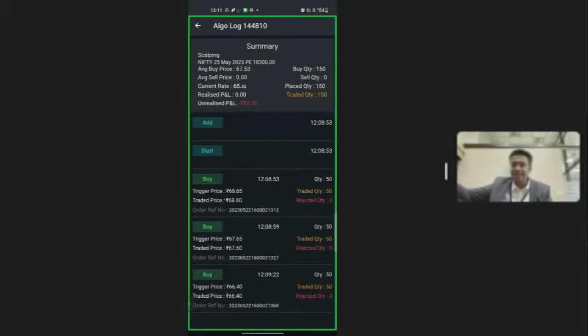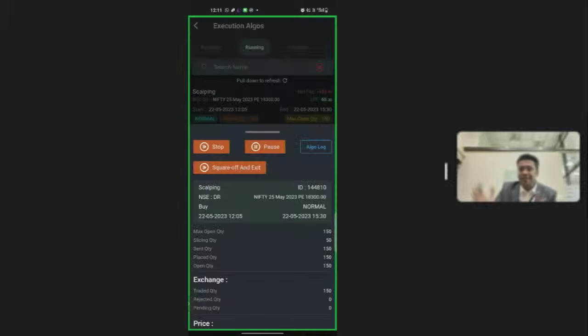And once the stock starts moving up, it will start exiting 1 quantity each, which is 50-50 losses, and keep on exiting. So it gets into an automatic way of entry, and then it will keep on exiting. So that's the algo.